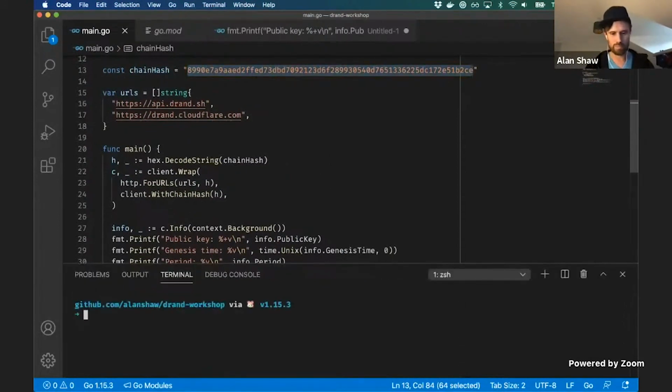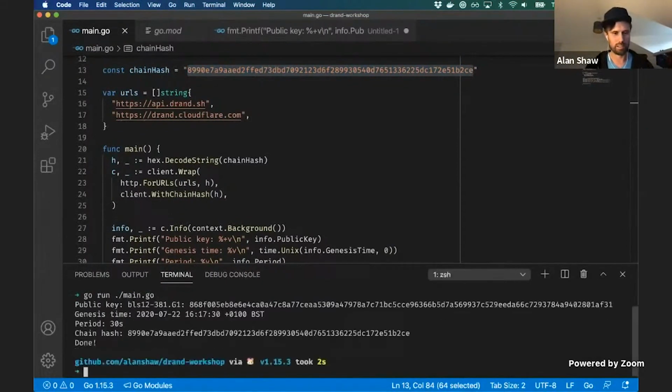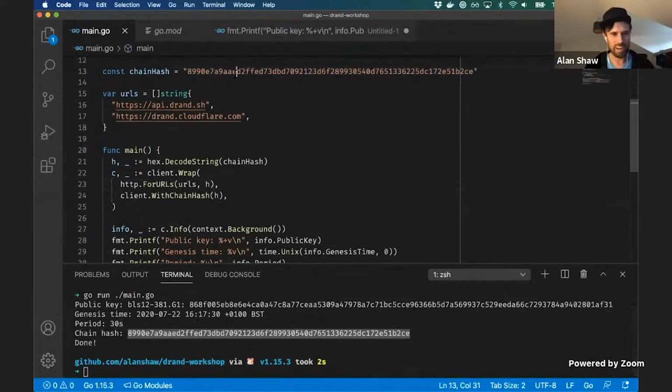Let's run it. Go run main. All right, so here we go. We've got the public key. Genesis time, that is June, July, something like that, 1617. That's when it happened. The period is 30 seconds, like I said. Rad. And the chain hash is the same chain hash as we've got up here. All right, it's working. Hooray.